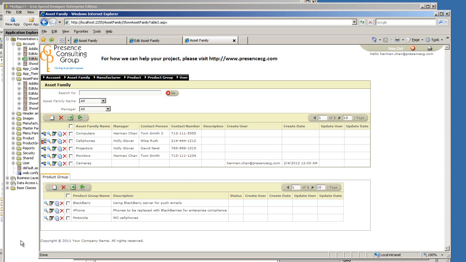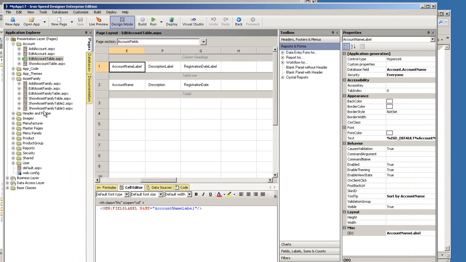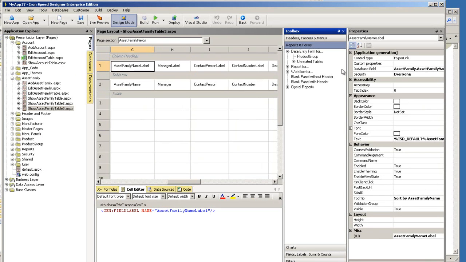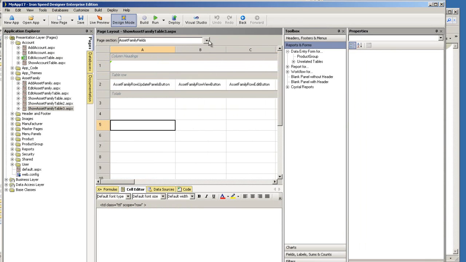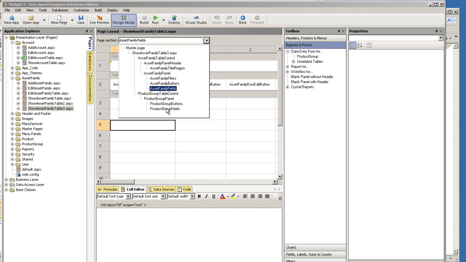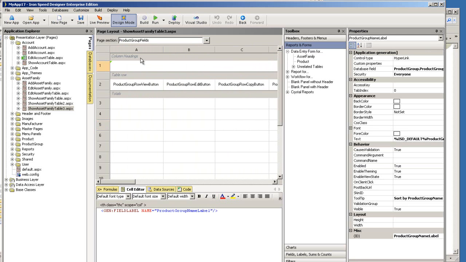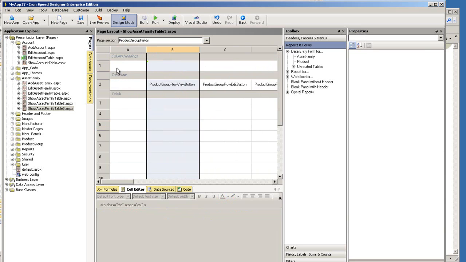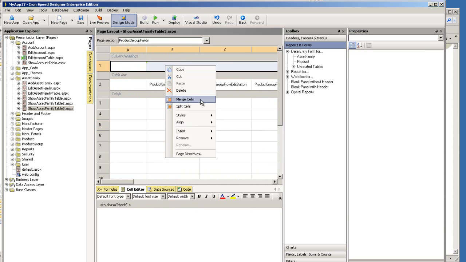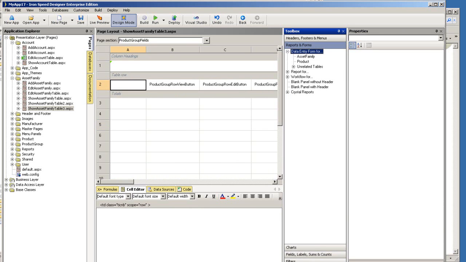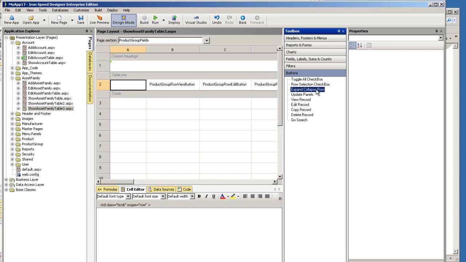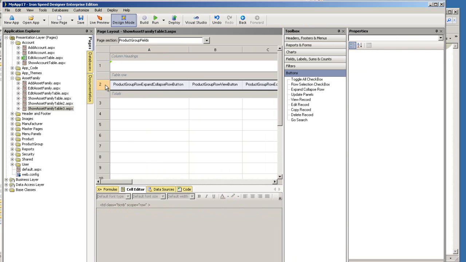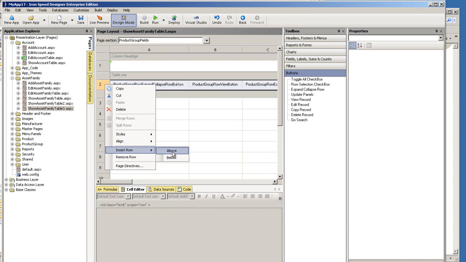So let's go back to Iron Speed Designer. Let's go into this new page and start adding controls. We are on the Show SF Family Table 3 page right now. So first thing I want to create, let's take a look at it, instead of the SF Family fields, we should be going into the Product Groups field. So let's add a column on the left and merge the cells. Go ahead and add an expand and collapse row button right here, and then we're going to insert a new row below it.